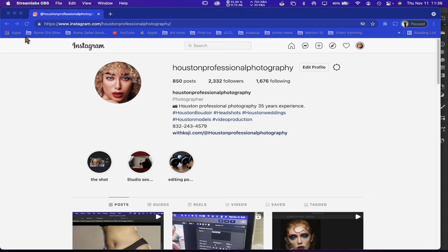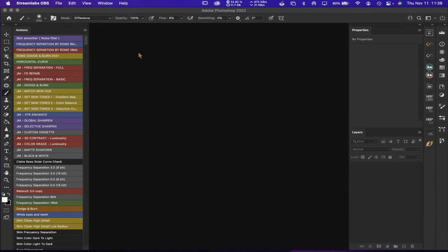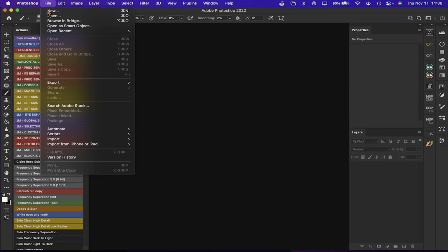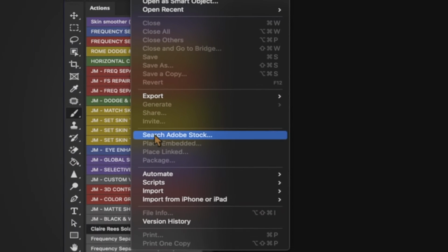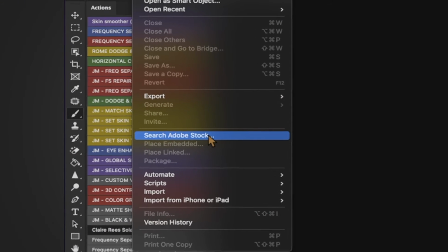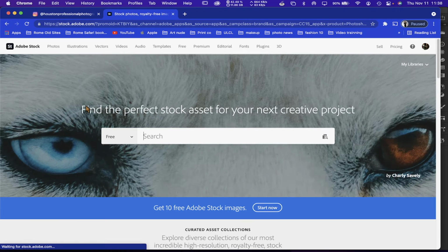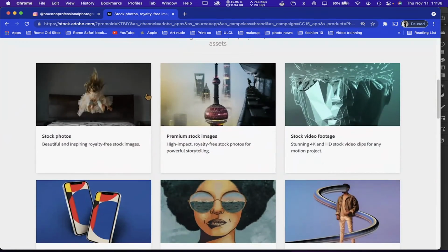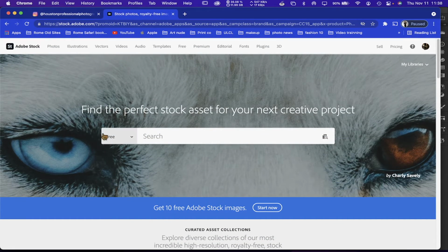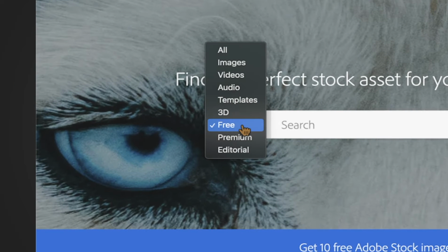So let's go over here to Photoshop. And if you're in Photoshop, you can just click here on File. And you can scroll down to where you see Search Adobe Stock. Click on that. It'll open your browser. And then at that point, you can go over to the Adobe Stock site and start searching for whatever it is you're looking for. In this first tab, you want to select Free.